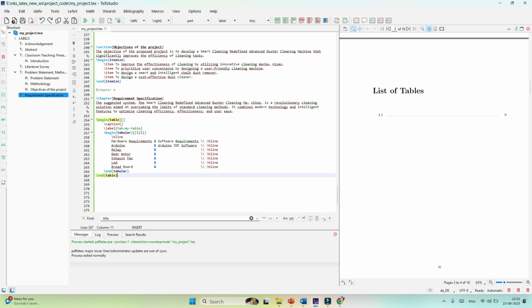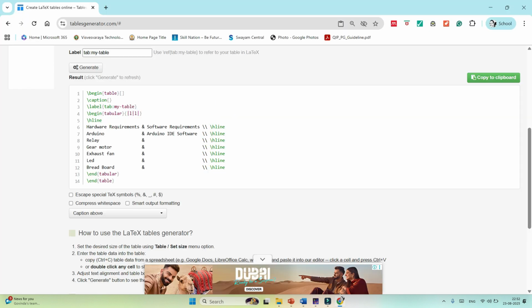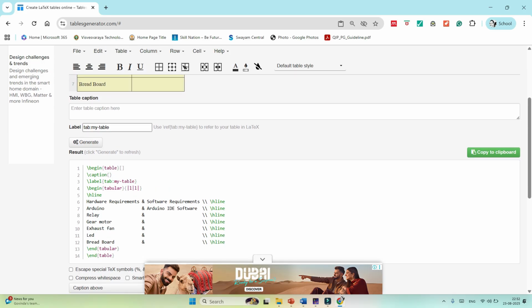So now here let us give the name for that table. So the label we have given is this one. So now hardware and software requirements, I give the table caption. Once again you try to generate. You are able to see the caption for that table is created here.